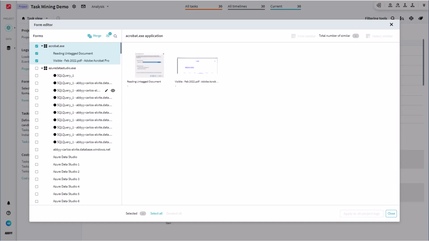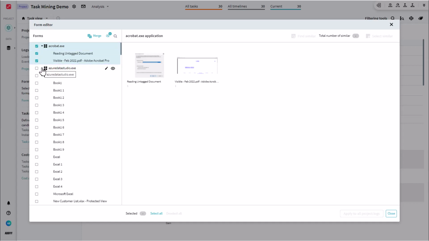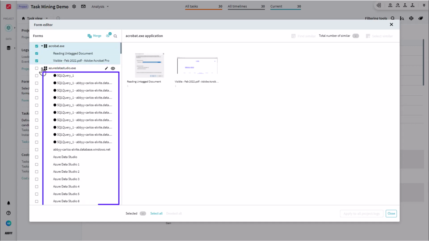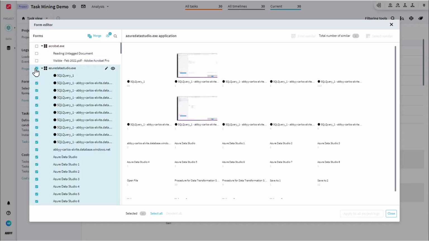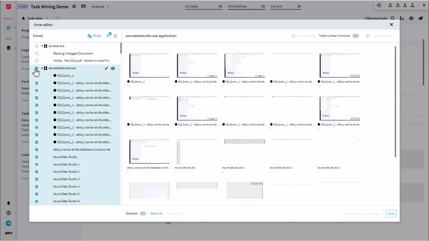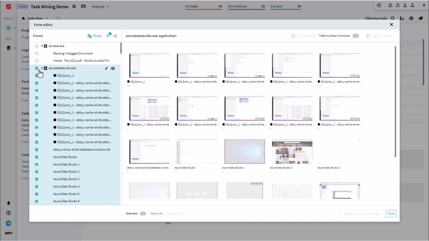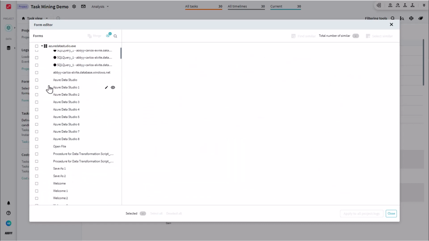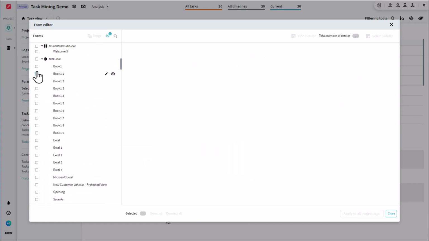The information hierarchy can be described as follows. On the top level, you can see the names of the applications involved. Then by expanding the application entries, you can see all forms that were completed in this application in all uploaded logs. You can select any form and see its screenshots which reflect events, that is to say, all the user's actions. For example, on our screen, we now select the Excel application.